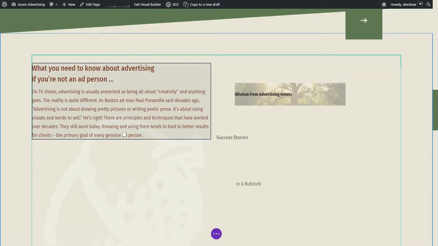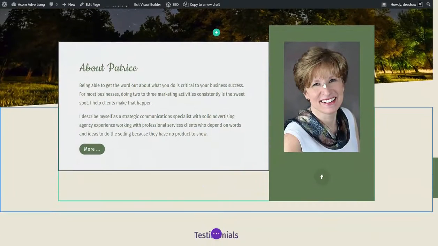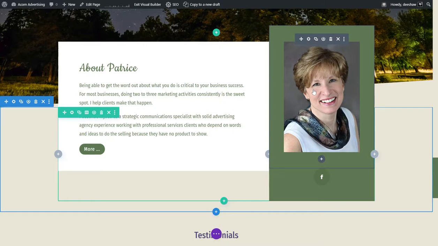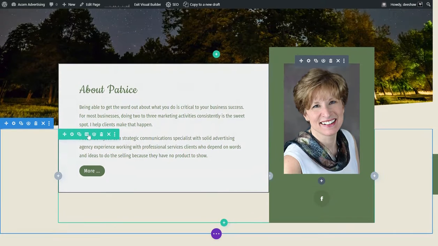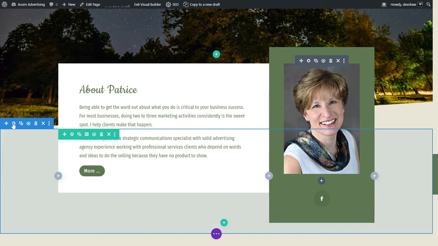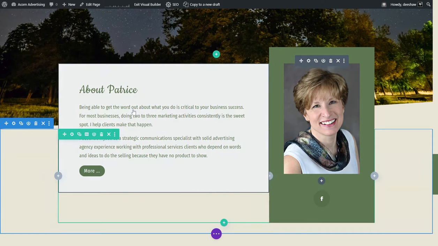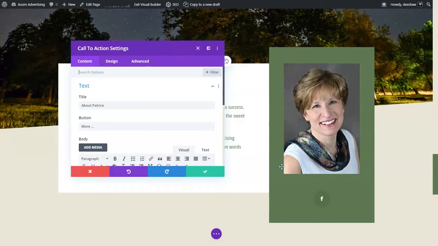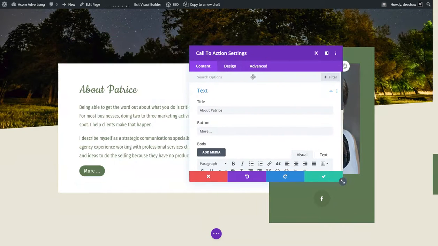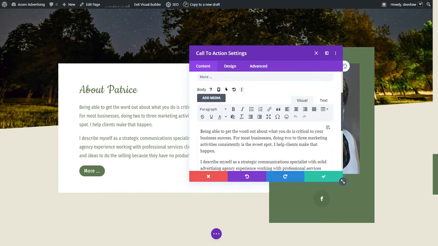However, everything else that you see, say you want to change your photo, every module, every row, and every section has this settings button, and clone and trash and move. Mostly you're going to be working in the row settings, or the settings button, and mostly you're just going to be working in modules. So say you wanted to update this copy. You can come in here, you can click on the module settings. You see the title is about Patrice, the button says more, and here's your body.